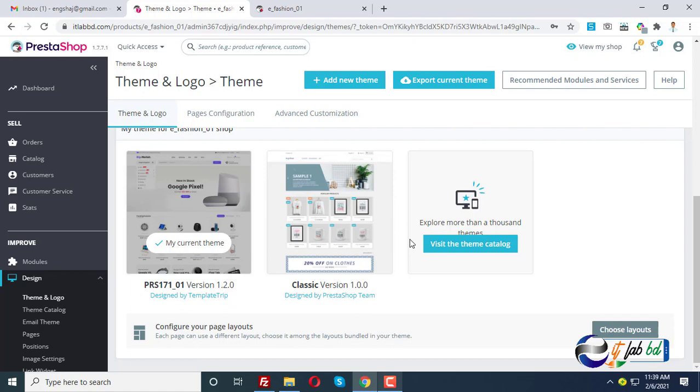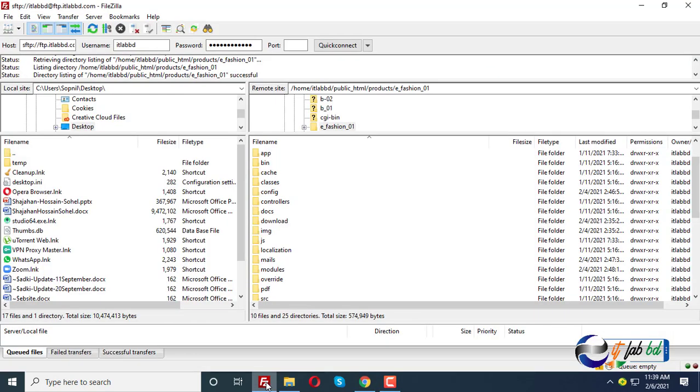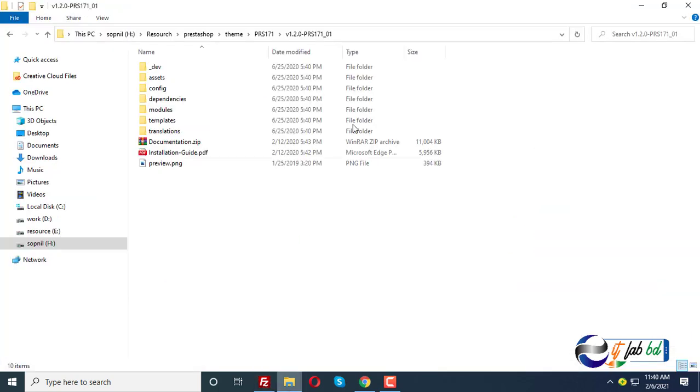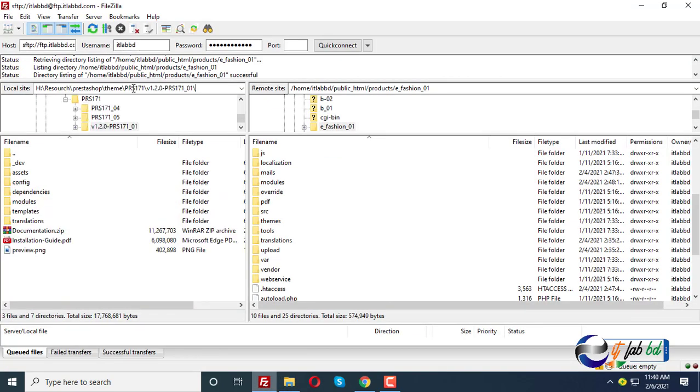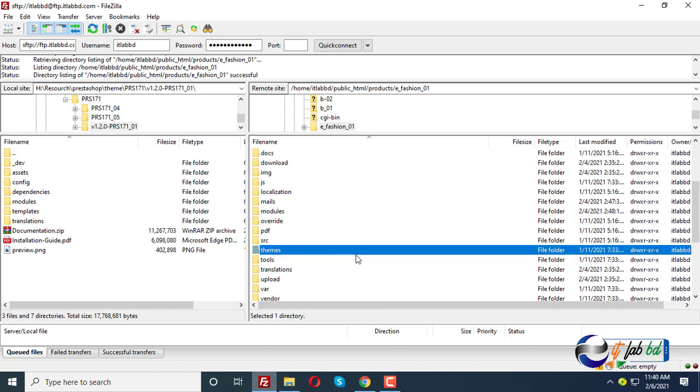The other way is that we can do this via FTP. Then we need to log in. I have already logged in with FTP, with the same folders. And here we can do this in two ways. Okay. Logging in. This is the root, the server and root PrestaShop installation. Here you can see the modules and themes folders.